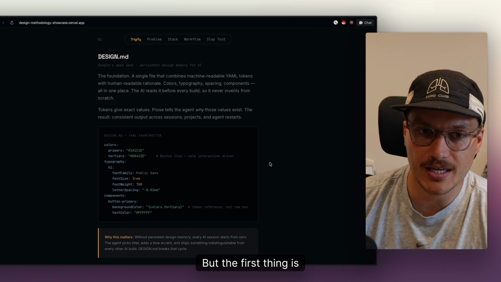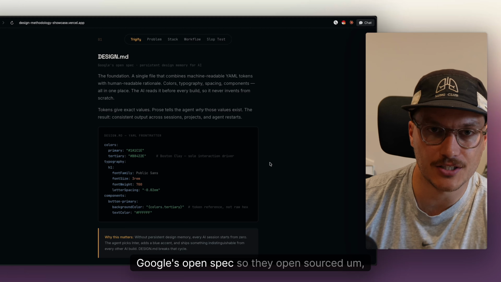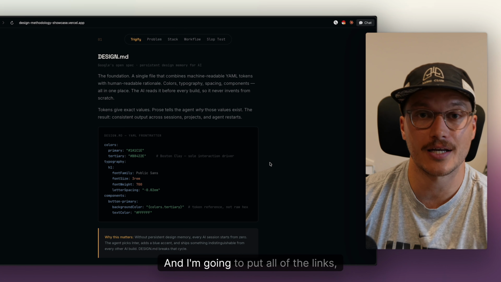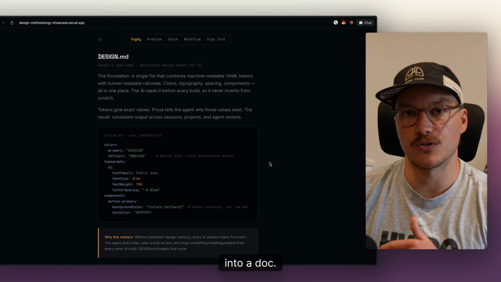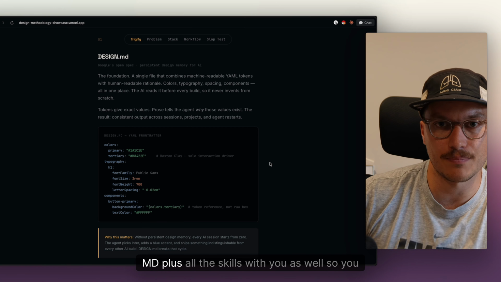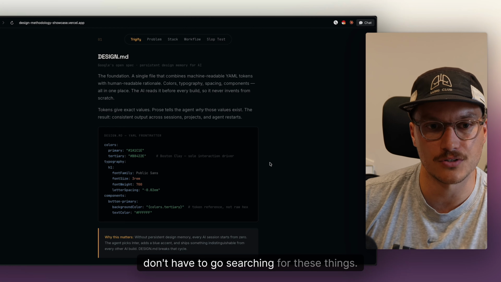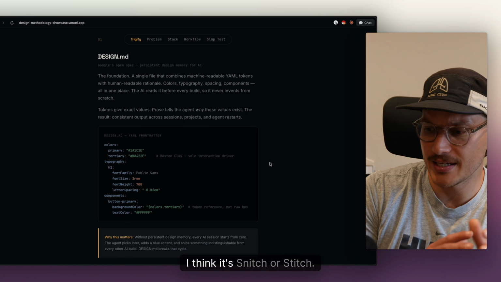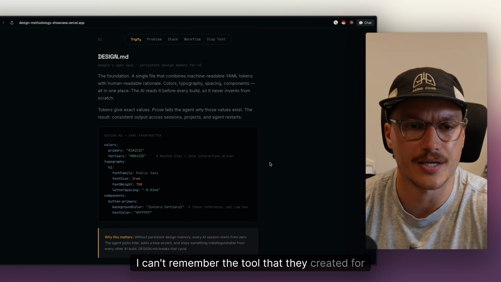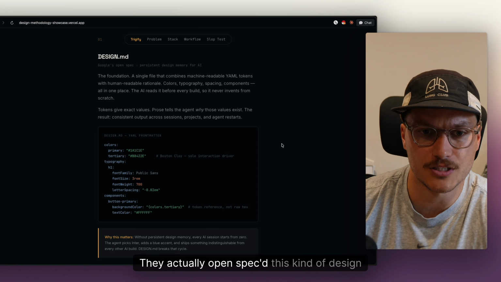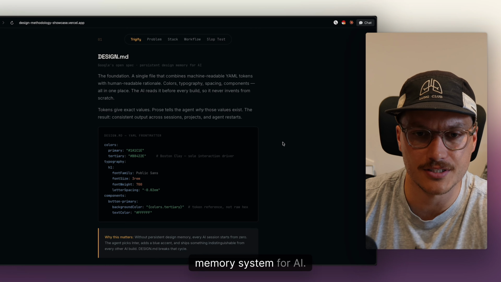But the first thing is Google's open spec. They open sourced a thing called DESIGN.md. And I'm going to put all of the links into a doc. So if you want that, let me know. I will share the DESIGN.md plus all the skills with you as well, so you don't have to go searching for these things. But Google, off the back of their, I think it's Stitch, I can't remember the tool that they did for design, which is very similar to Claude Design, they actually open spec'd this kind of design memory system for AI.